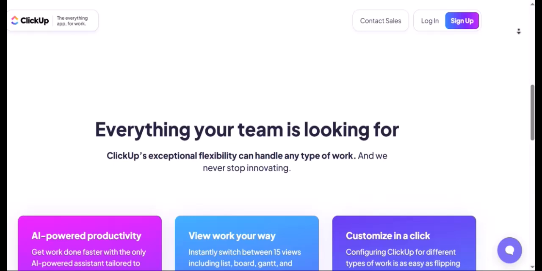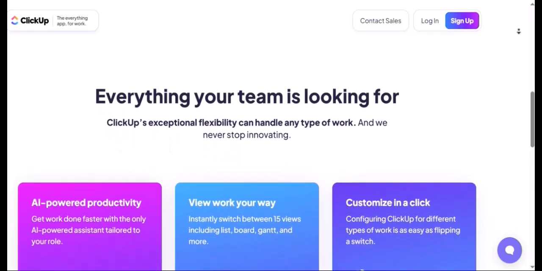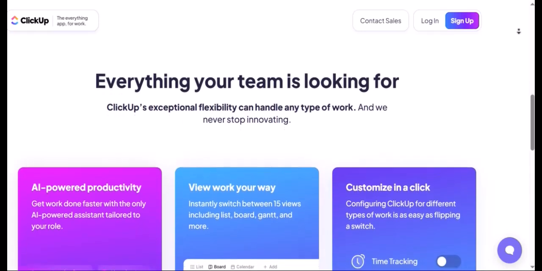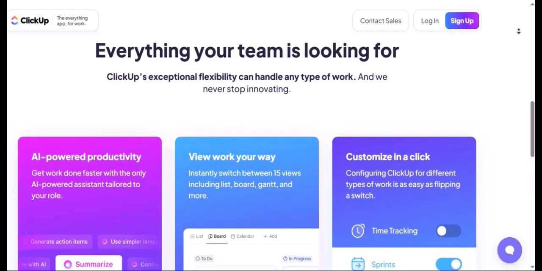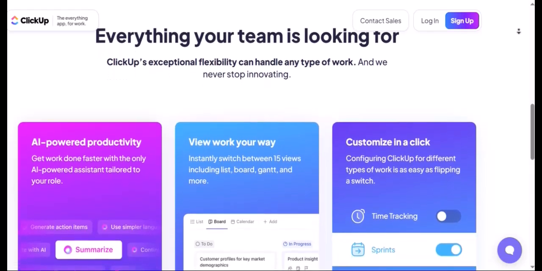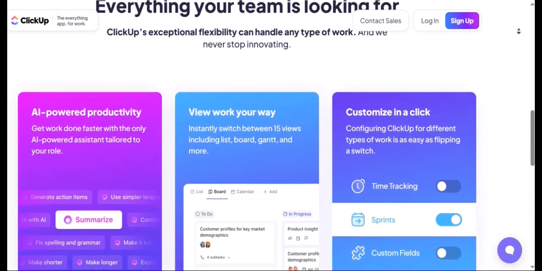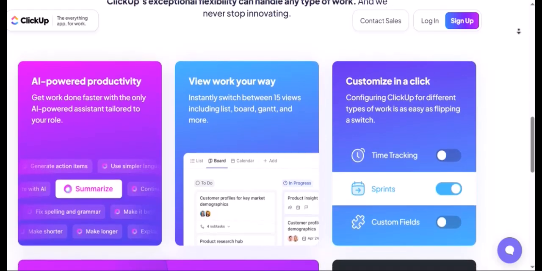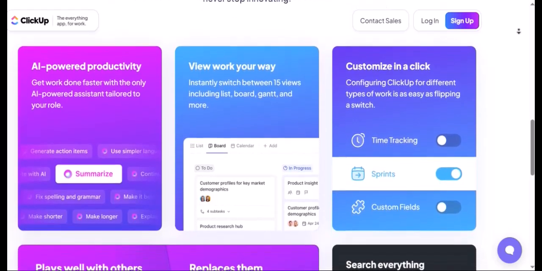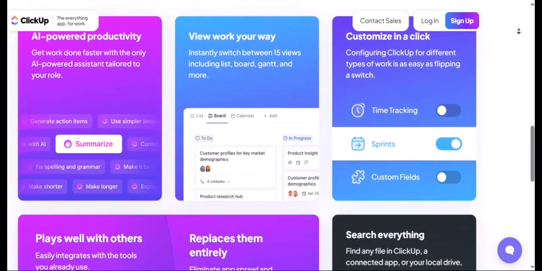The free forever plan, a starting point with limits. ClickUp offers a generous free forever plan, which is an excellent starting point for individuals, very small teams, or those just looking to explore the platform's capabilities. For a free tool, it provides a remarkable array of features, including unlimited tasks and unlimited members. However, when it comes to storage, the free forever plan does have a limit, 100 megabytes of storage.